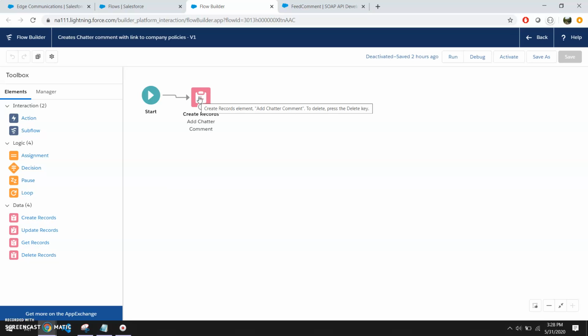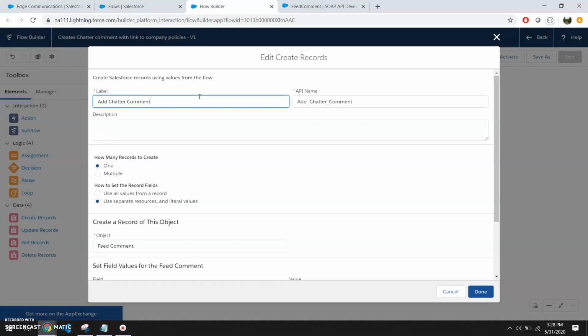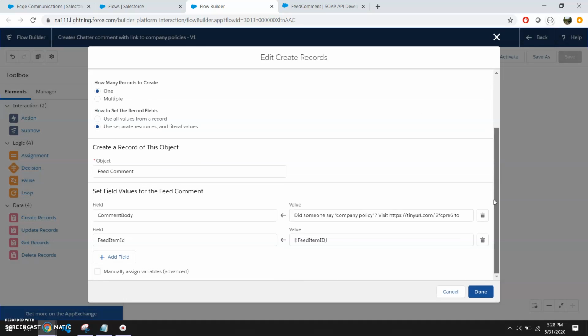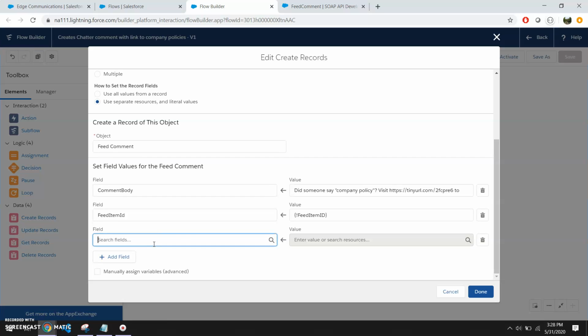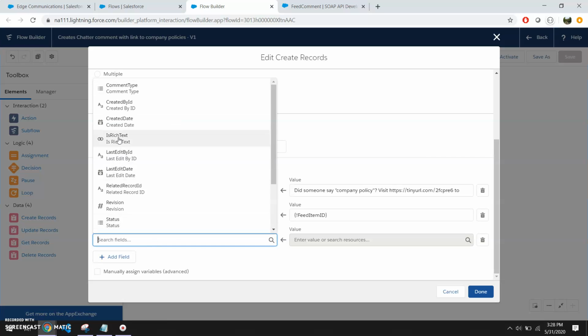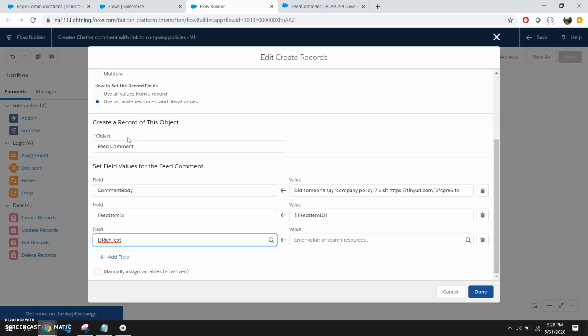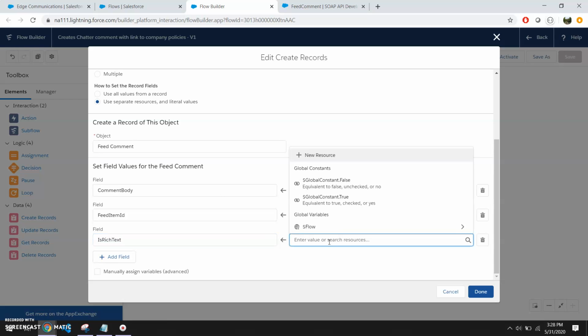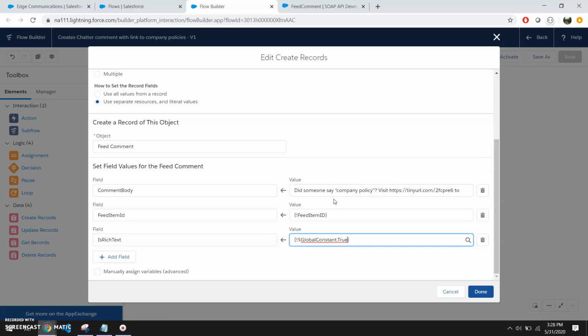And I'm going to double click on the Create Records element. I'm going to scroll down just so that I don't forget. I'm going to knock this out first. I'm going to add a field. The field that I want is rich text, so I'm going to click on that. And we need to set that to global constant true.